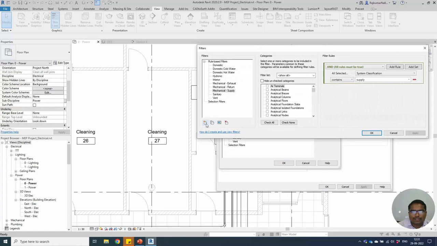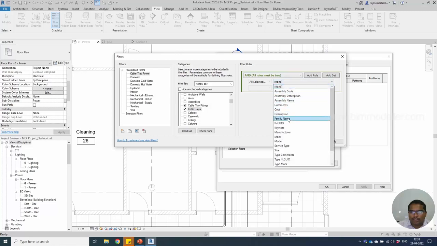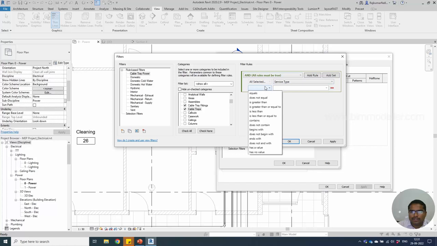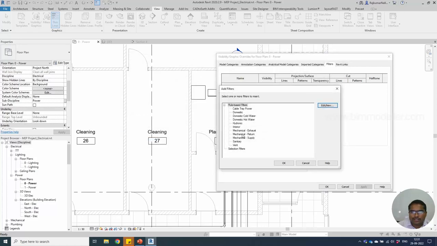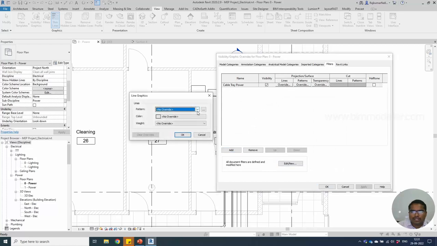Add a new filter called cable tray power. It applies to only cable tray fitting and cable tray, and the rules will be AND. In this case, only one rule is going to apply, which is service type equals power. Add the cable tray into the list. This is going to be visible. The line color is going to be red. Select okay.